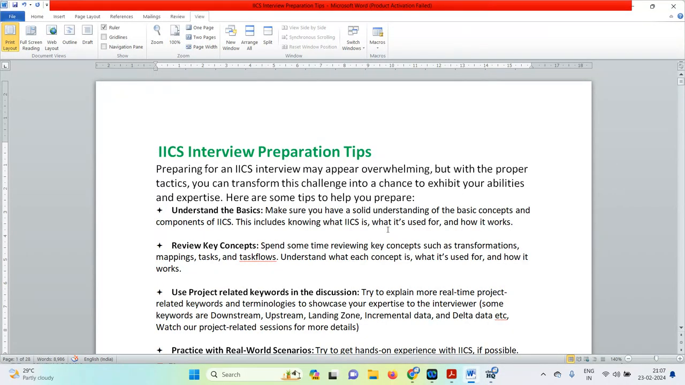Hi, today we are discussing IICS interview preparation tips. These are very important tips. Preparing for an IICS interview may appear overwhelming, but with the proper tactics, you can transform this knowledge into a chance to exhibit your abilities and expertise. Here are some tips to help you prepare.